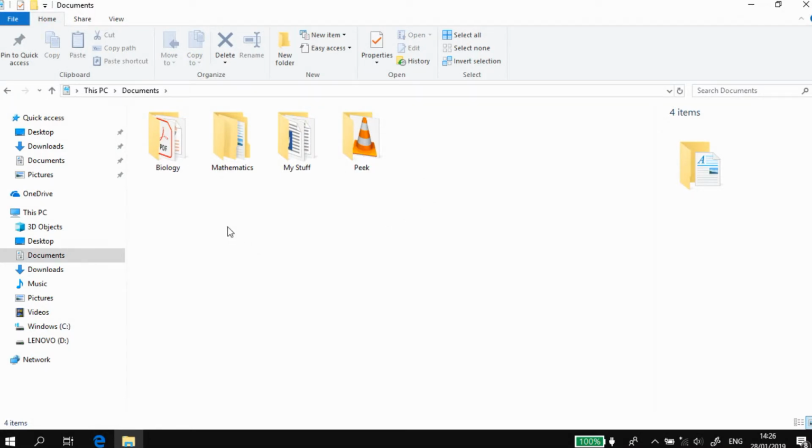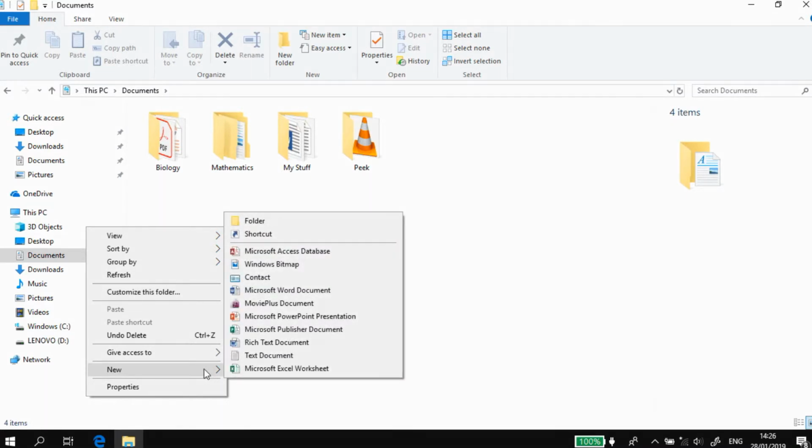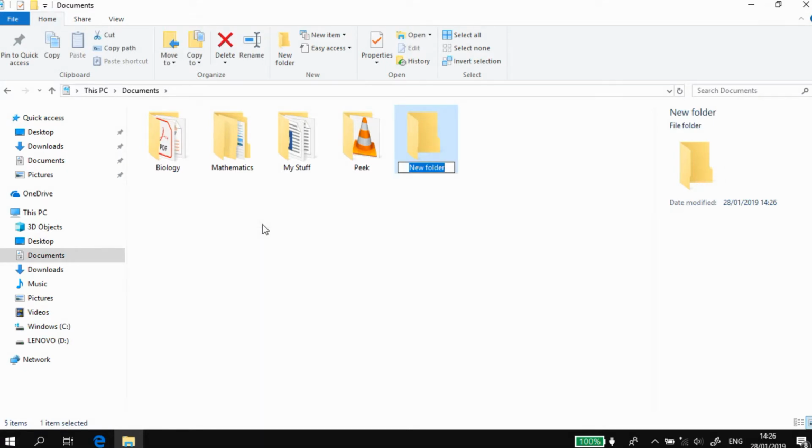By right clicking in this clear space, a drop down menu appears. In this drop down menu, you will see the menu item titled New. Once you go to that menu item titled New, you'll find various options, the top of which has Folder. If you click on that item, it creates a new folder, giving it the name New Folder. In this folder, I'm going to put content relating to Combined Science, so I'll name it Combined Science.